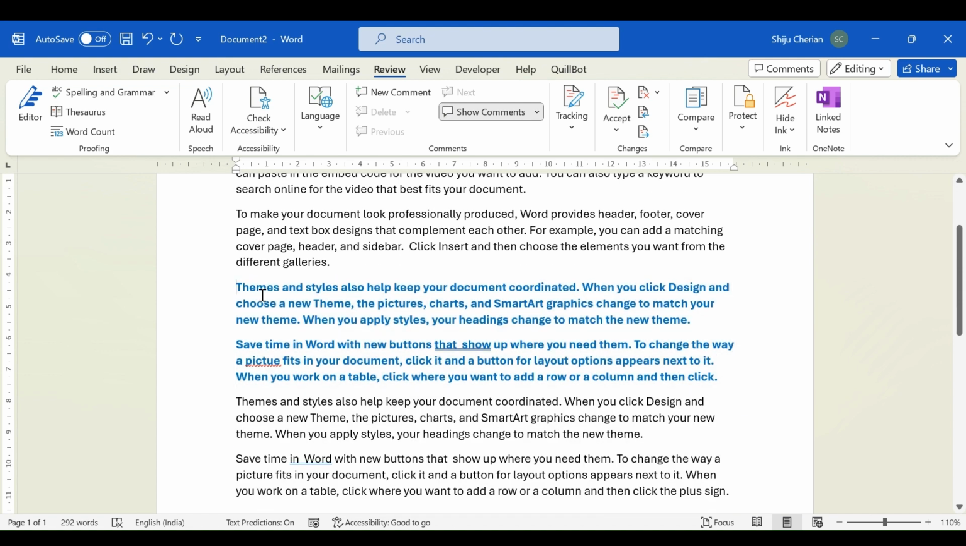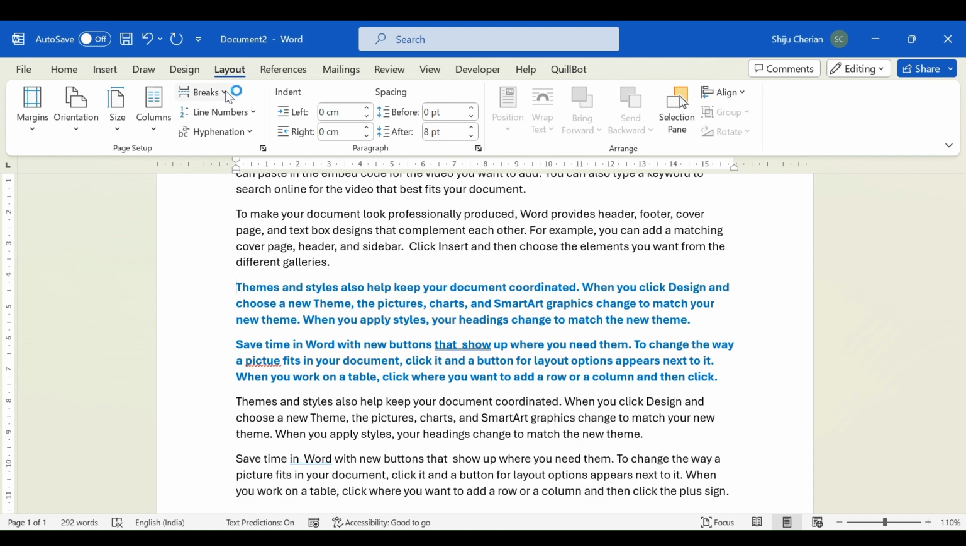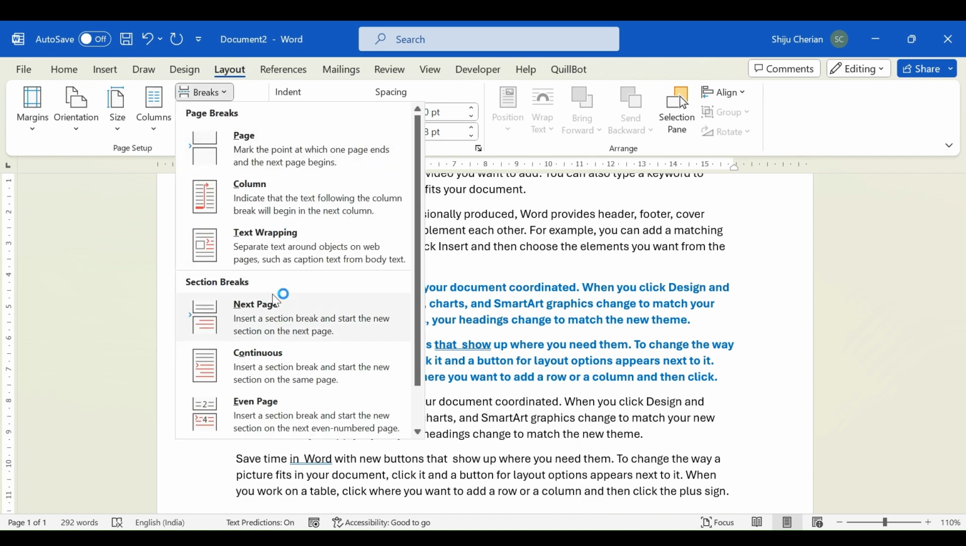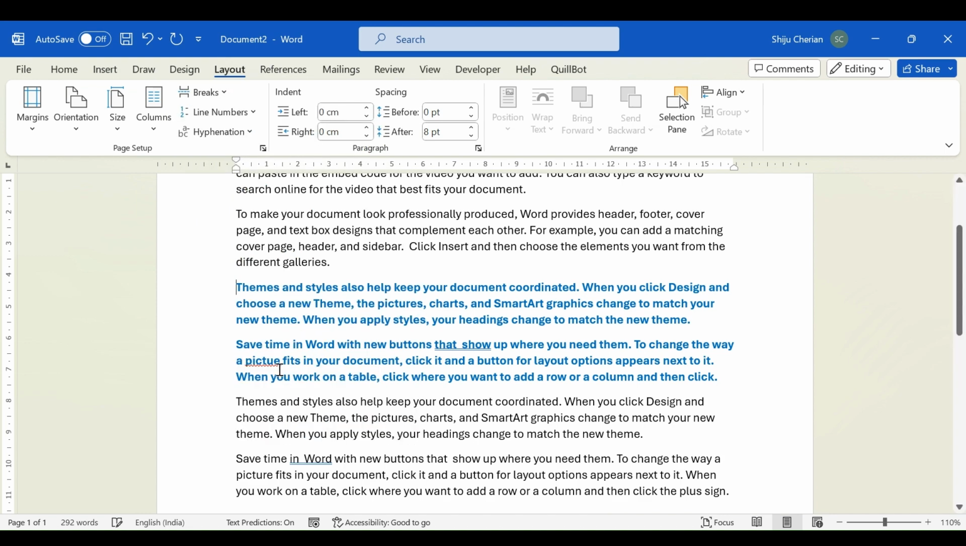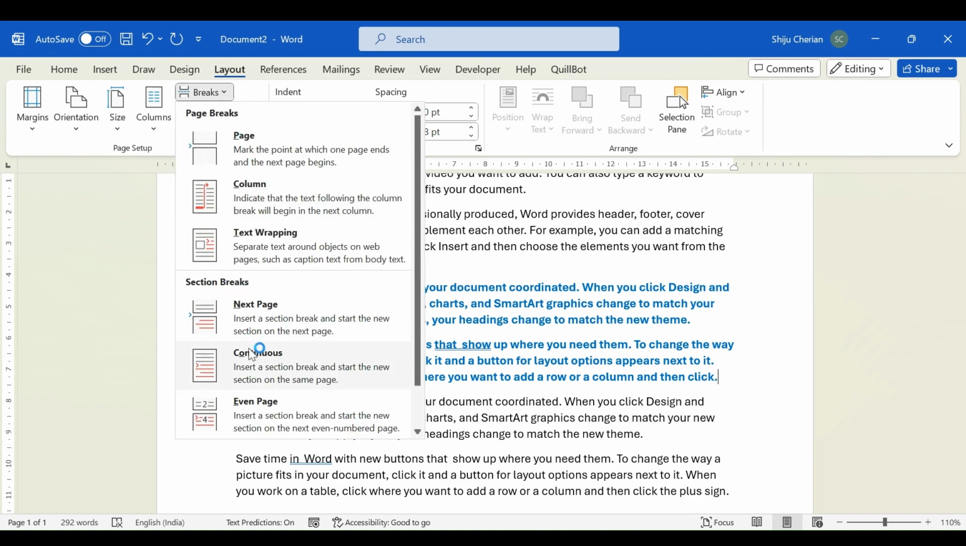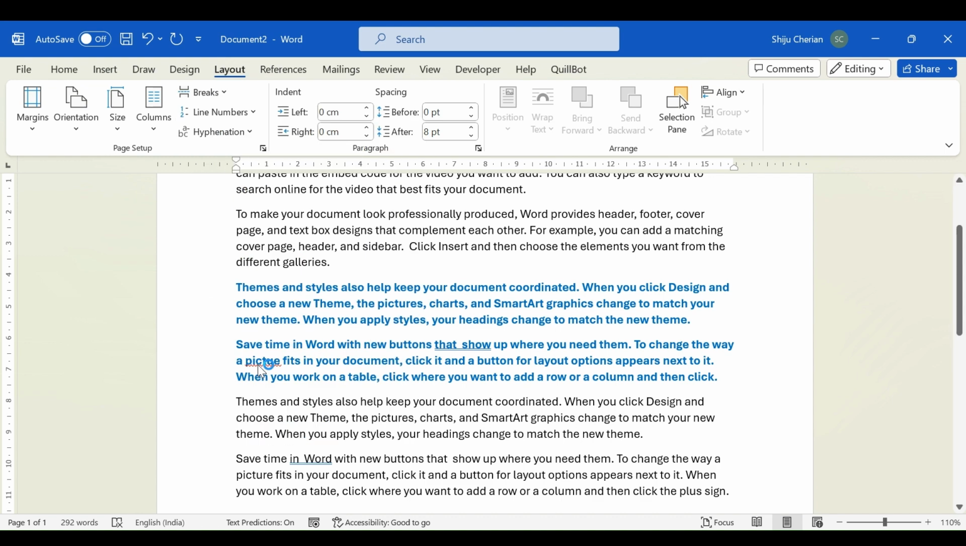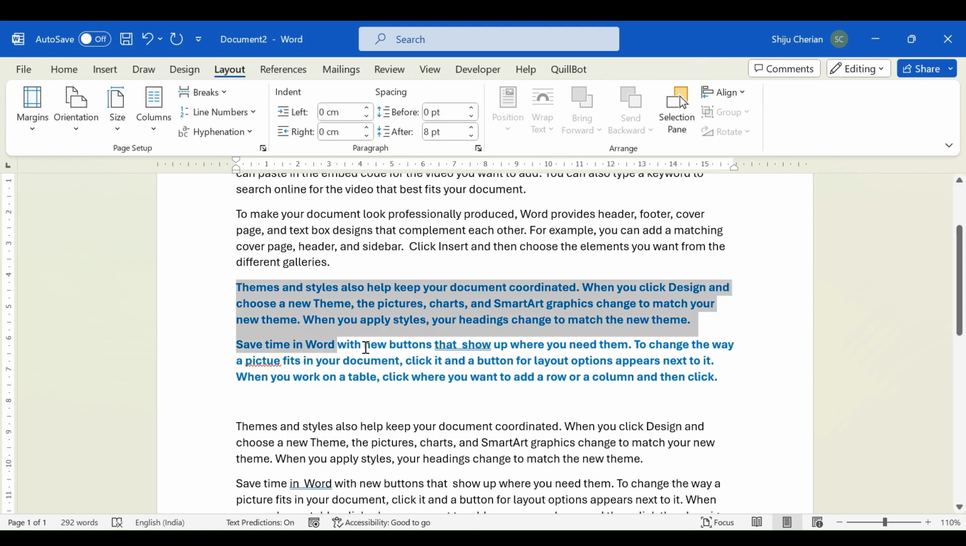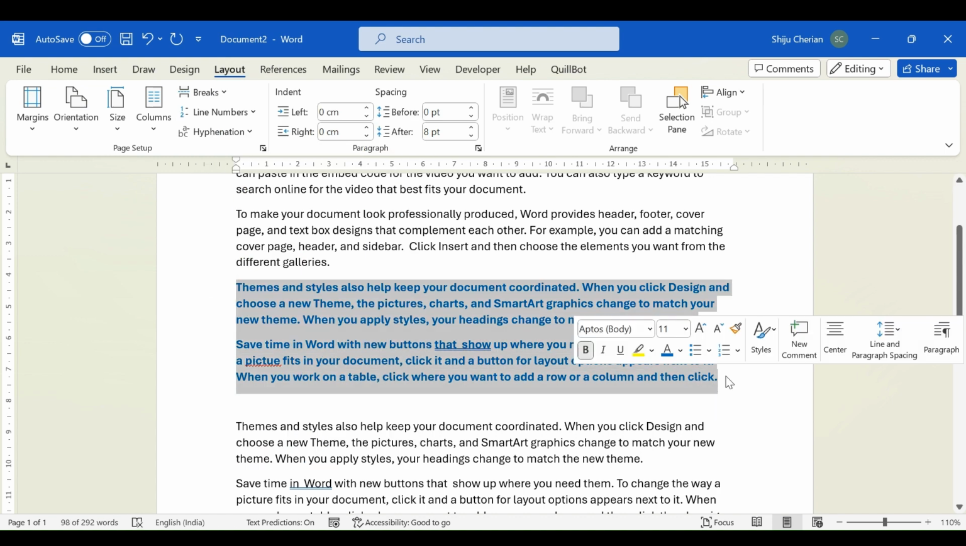For that, I need to have a section break. To insert a section break, I go to Layout, Break, and under section breaks, I pick the first one, the continuous break. Then, going to the end of that part of the document, that paragraph, again I go to Break and choose continuous break. In short, this entire section has been selected.